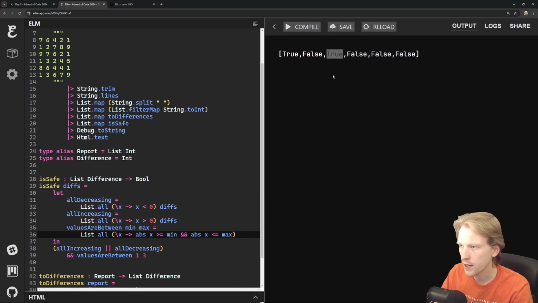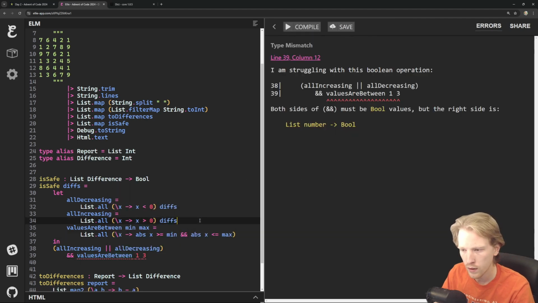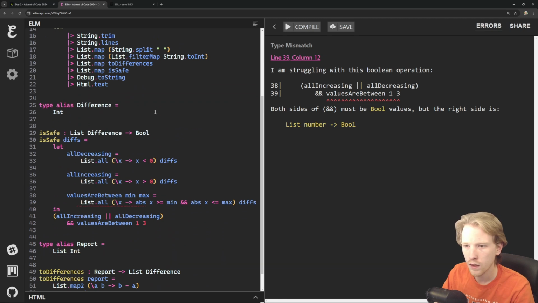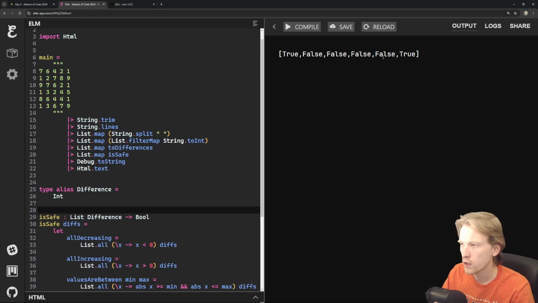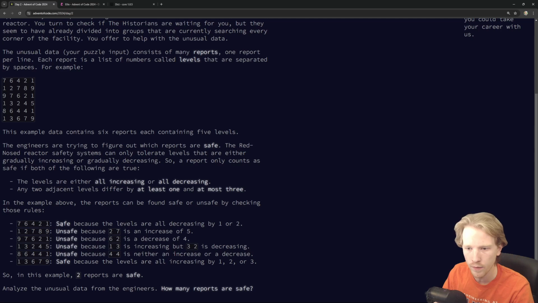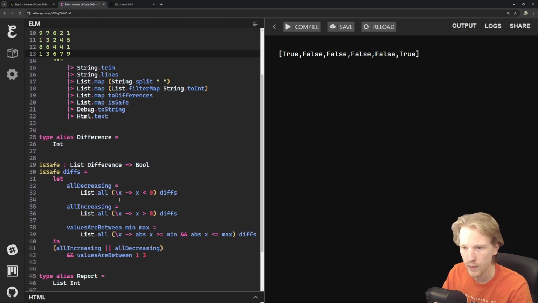So when I put all that together, what we end up with, values are between, oh, and I forgot to include diffs here. So let me click format, and we're gonna let Elm format snap everything into place. So I'm gonna do this. And so what this is hopefully gonna do is say true, false, false, false, false, true. And so it's saying this is good, this is bad, bad, bad, bad, bad, and this is good. And if we look at the practice problem, that matches our safe, unsafe, unsafe, unsafe, safe. So this looks like it's working the way we expect it to.